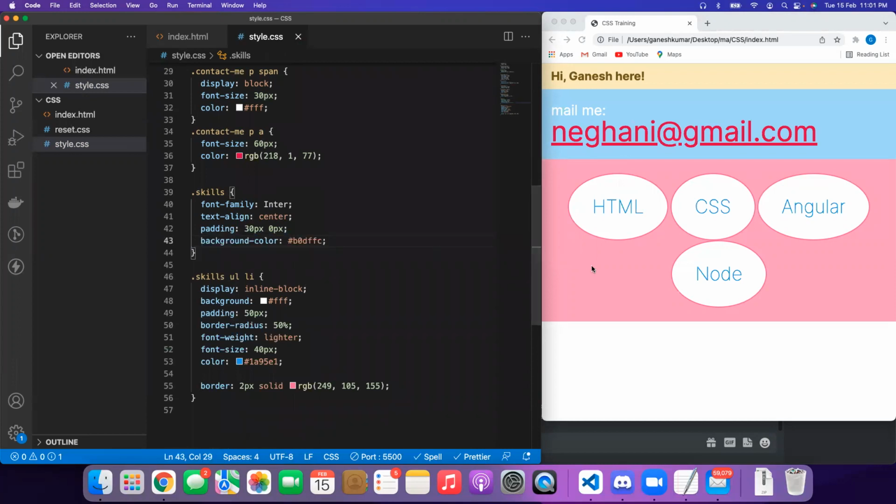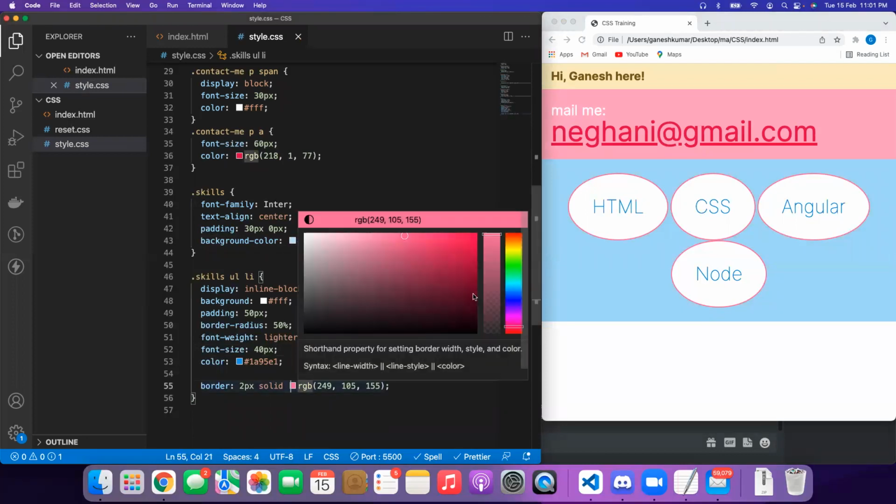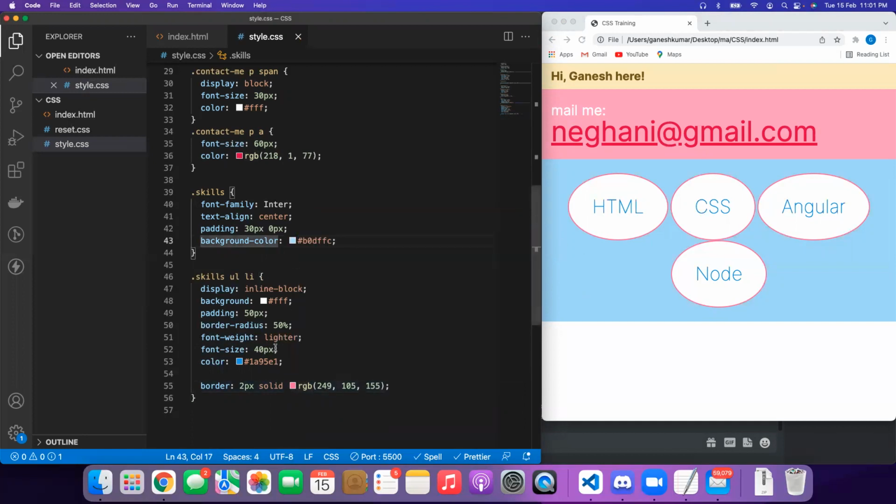Skills too. Fair enough. The border color is missing. So border, I just change it to something else.